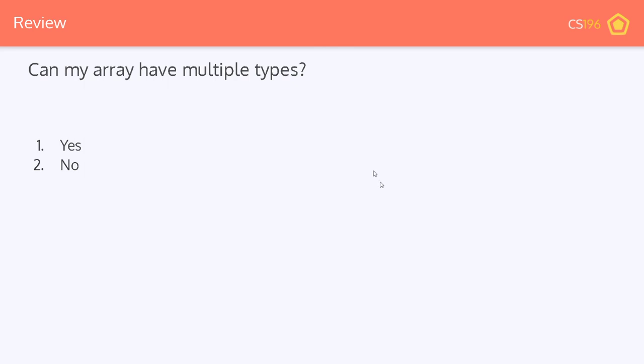Right, so can my array have multiple types? Believe it or not, this one is still not a trick question, and so no, your array cannot have multiple types. Nope. Yep, I didn't do the poll bot.